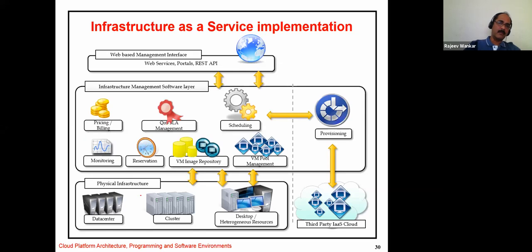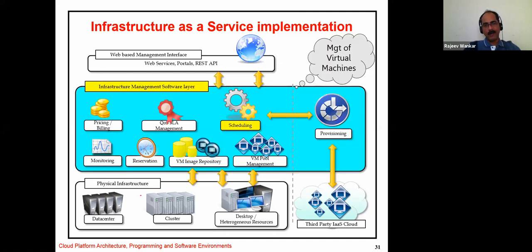So one of the most important layers of an infrastructure as a service implementation is the infrastructure management software layer. The job of this layer is to manage the virtual machines, and this is done with the use of scheduling. So the scheduler would be responsible for the management of all the virtual machines which are available here. Suppose that I am a cloud service provider, where on my hardware I create several virtual machines and I want to sell them to the user. Now, what is required? I require some kind of scheduler which does the management of the virtual machines.